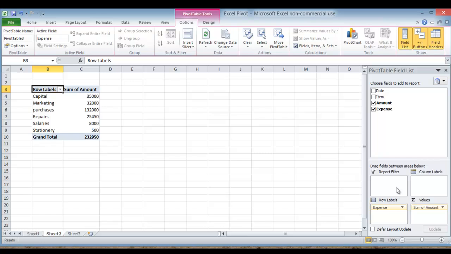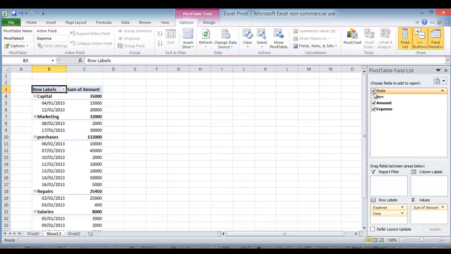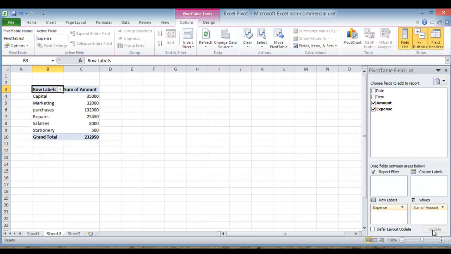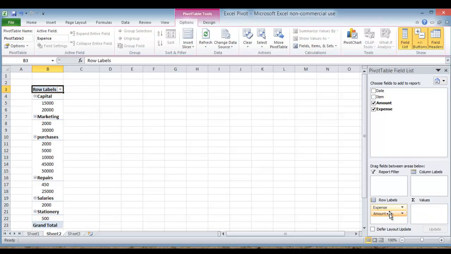But if I wanted to change this, I could include date. Take this out. I might want to change the format. I might want to move values into row labels like this. These are easily moved within boxes.